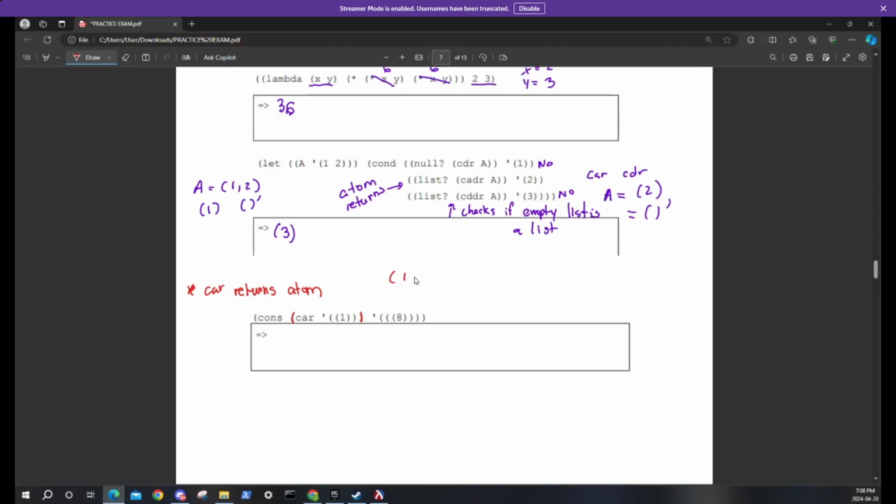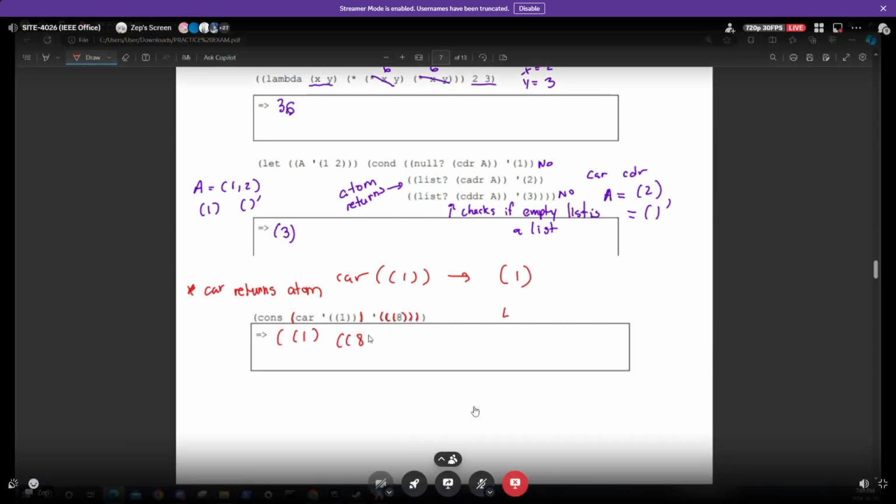See, okay, we're taking 1, and we're doing the car of this. If you do the car of this, you're taking the first element. The first element of this would be just 1. And then you're consing it with this enlarged element. So you just add it the same way. When you're consing two lists together, you ignore the first bracket, and then you cons it as normal, pretty sure. So this would just be 1 and then 8.